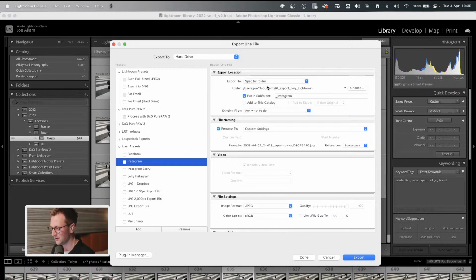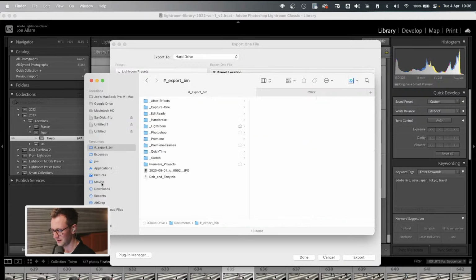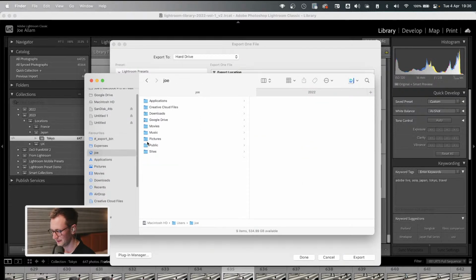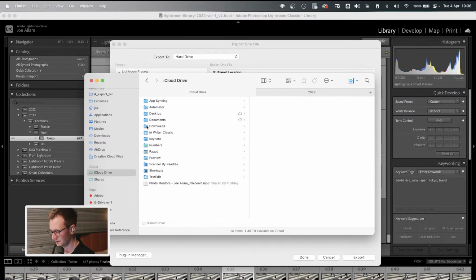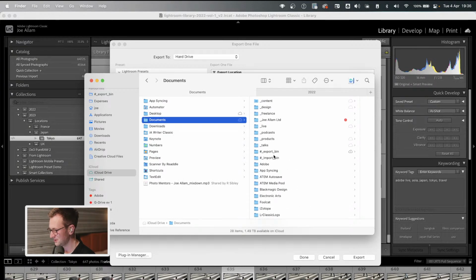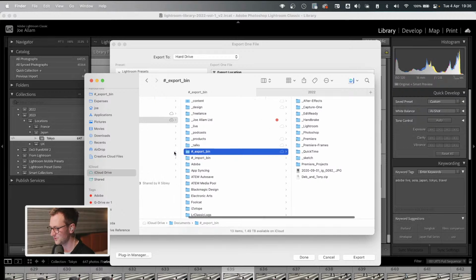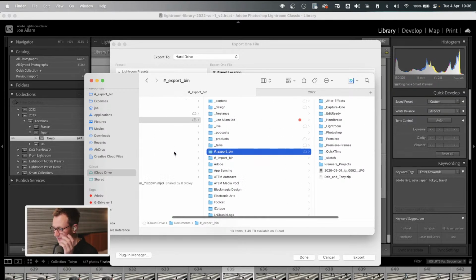I utilize a process, and I've done this for over 10 years now, of an export bin. So within my file management, if I go into, I think it's in my documents actually, which are in iCloud. Okay. So within my documents folder, I actually have an export bin, which is just a folder I created, and then I've got plenty of other sort of folder structures and other things that happen here.